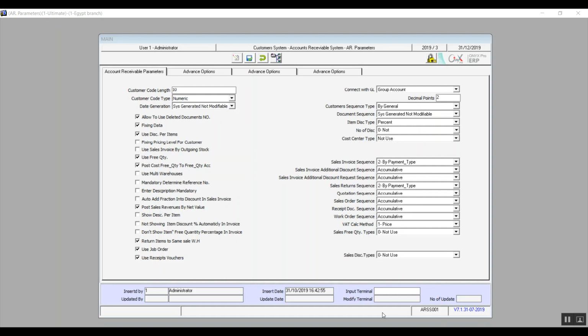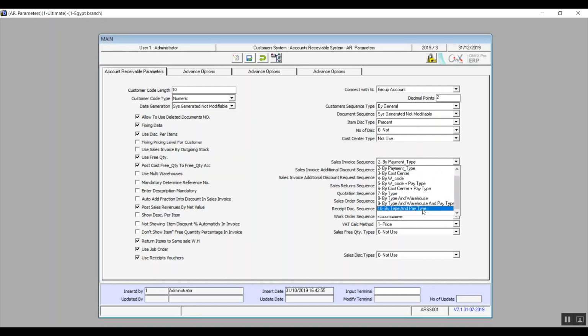Sales invoice sequence, 10 options, and this just determines how the system will give the invoices a sequence. Sales return sequence is the same thing. Sales invoice additional discount sequence, sales invoice additional discount request sequence, quotation sequence, and sales order sequence, all of these fields contain the same 2 options, a cumulative or by type.